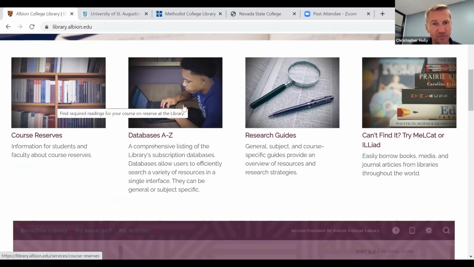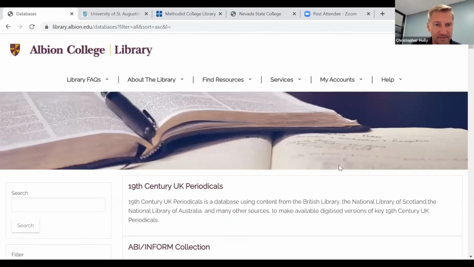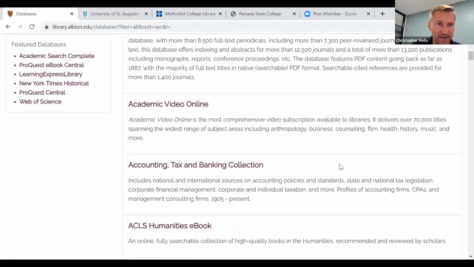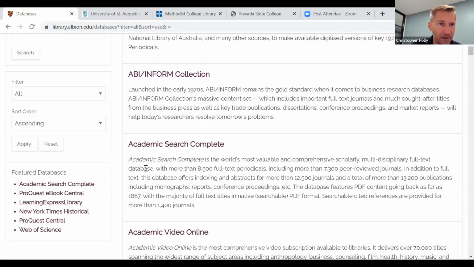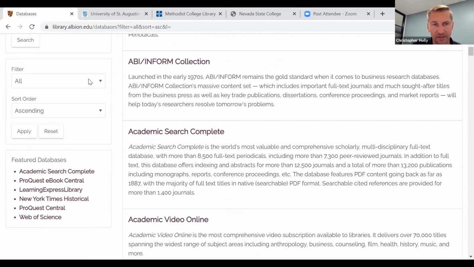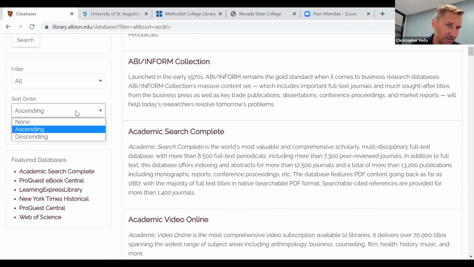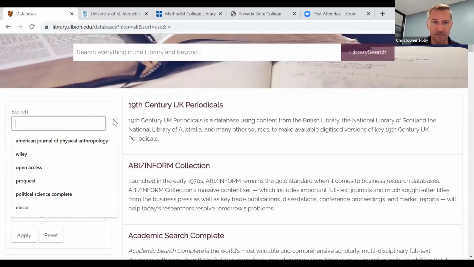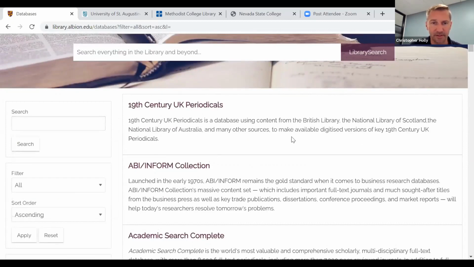As I click on each one of these, for example, the databases A to Z, this gets into the databases page. This is providing a list, but if I want to, I can use these filters on the left-hand side to search by title or category to change the order from ascending to descending. I can even highlight featured databases that I might want to showcase. I could also do a keyword search for something in there to pull something up in the list.